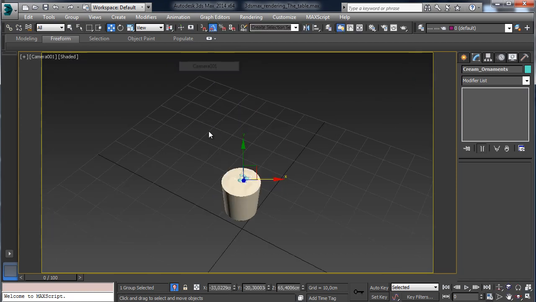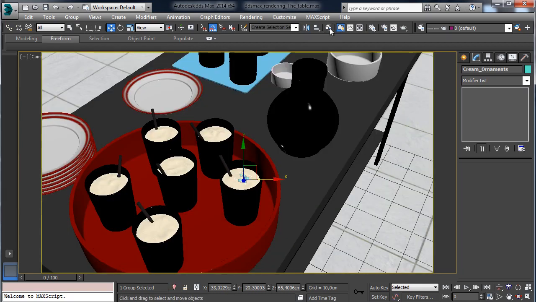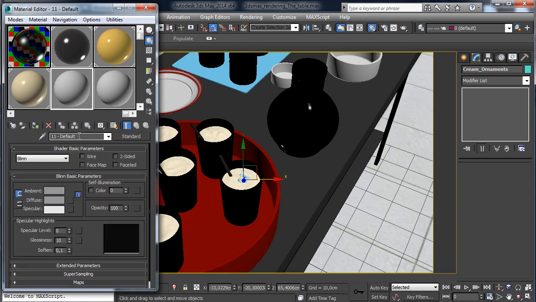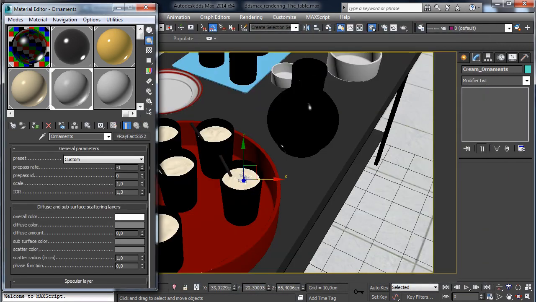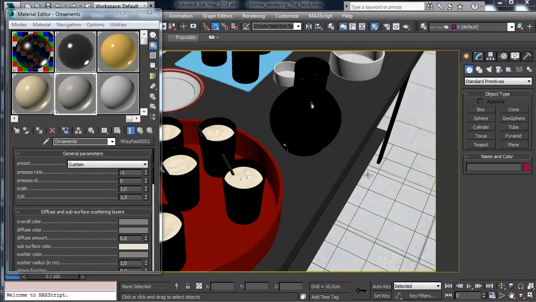Let's go in the camera, and we go to have a material. We can assign it, and we go to have again a subsurface scattering material. Okay, so let's go to tweak the parameters of the ornaments material we just prepared.